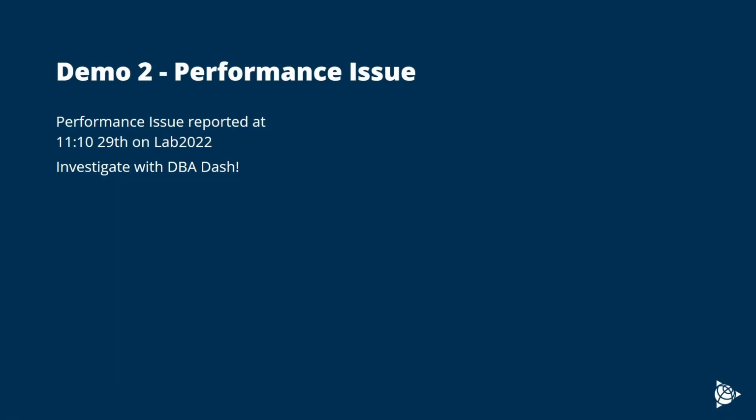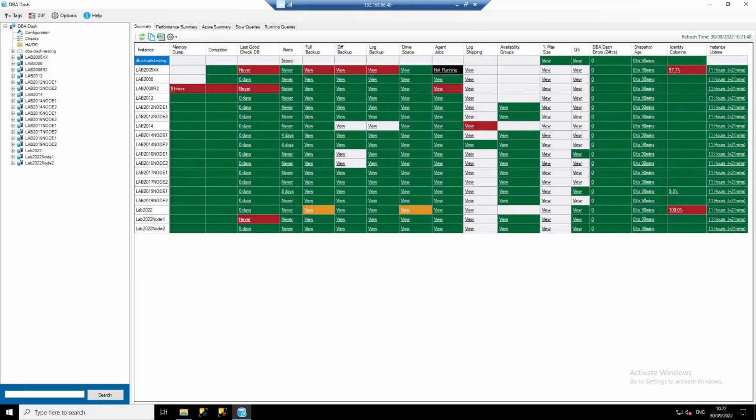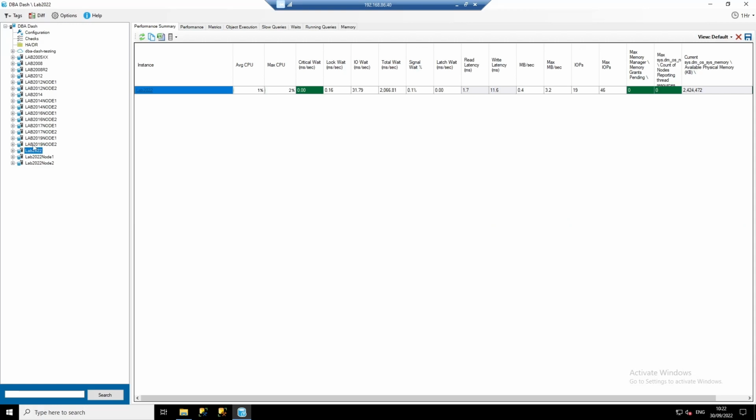For the second demo, we're going to look to see how we can use DBA Dash to investigate a performance issue. The performance issue was reported for the server Lab 2022. So we're going to go to that server, and we're going to go back in time. So we're selecting the hour period here where the performance issue was reported.